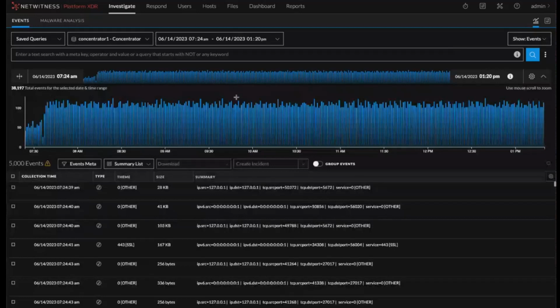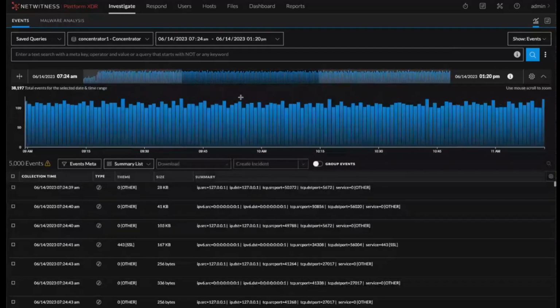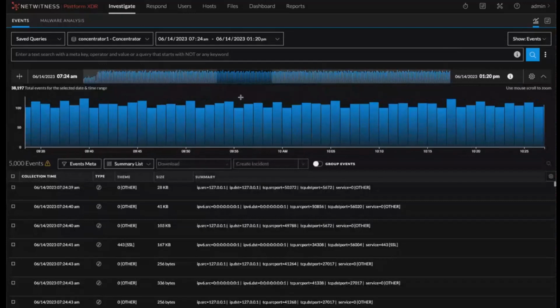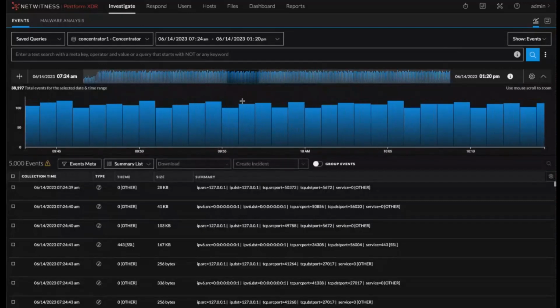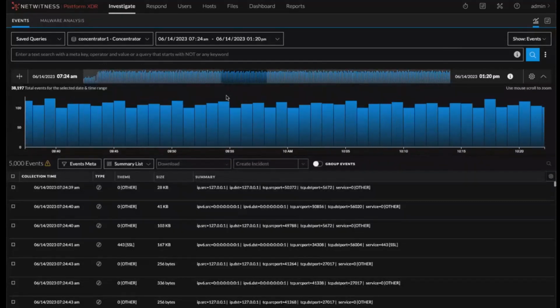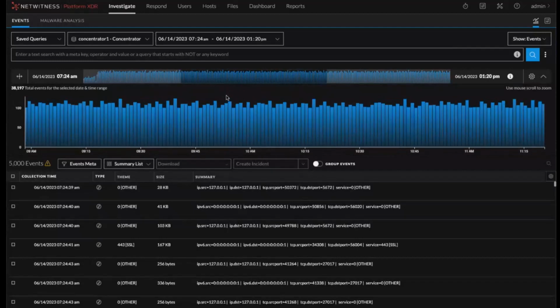To zoom, you hover your mouse over the expanded timeline, and you can use your scroll wheel on the mouse, and as you scroll you can zoom in onto a time range. You can see the scales change accordingly as you zoom in, and of course, this is all dependent on how much data you have.